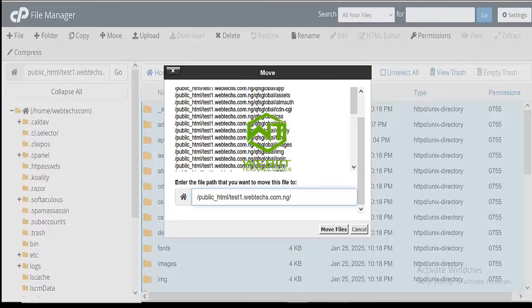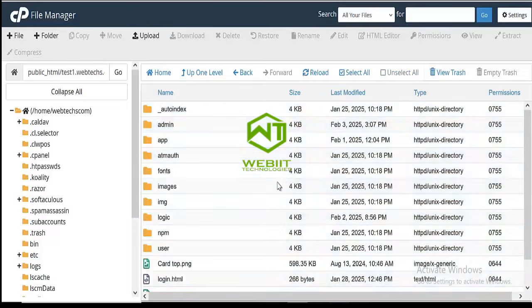If you want to upload yours in the main domain, the main directory, you just have to clean this off like this. This being the main domain, it just says webtech.com.ng, and you load this file up. I don't want that. I want it to be in the subdomain. Just click on that, click on move.